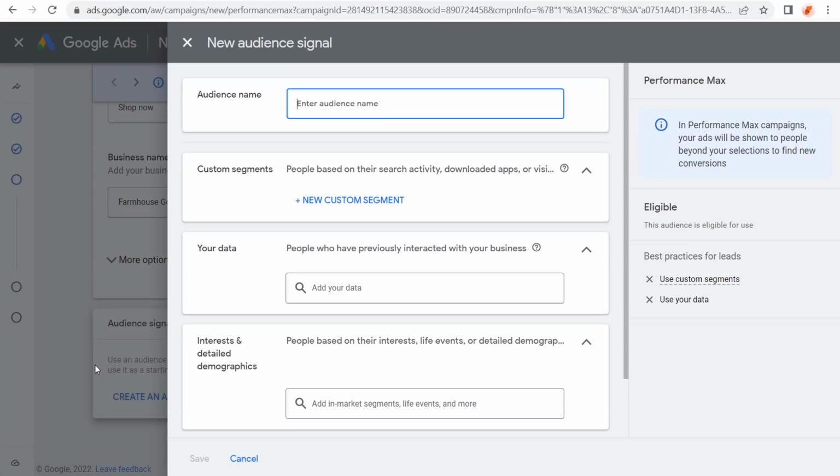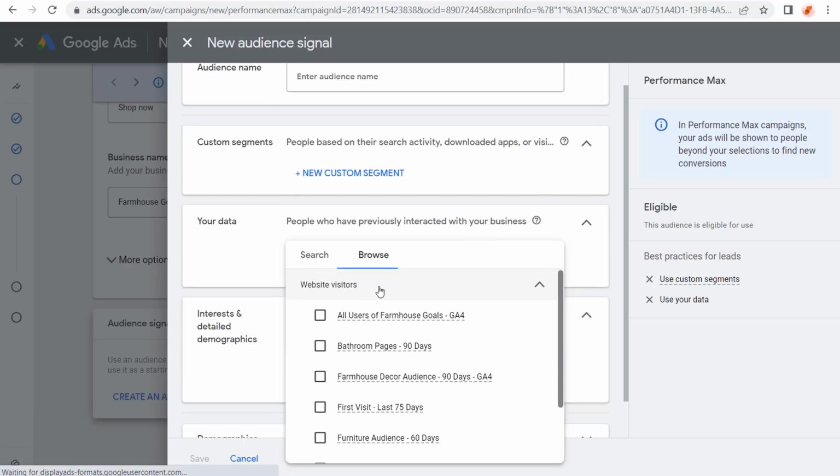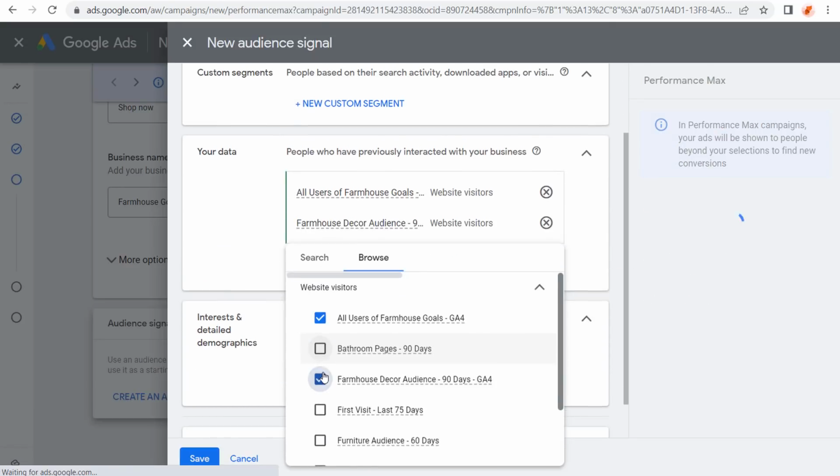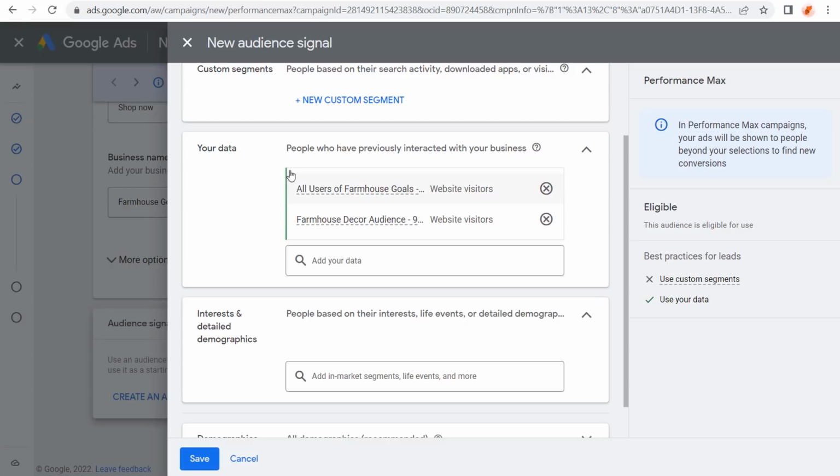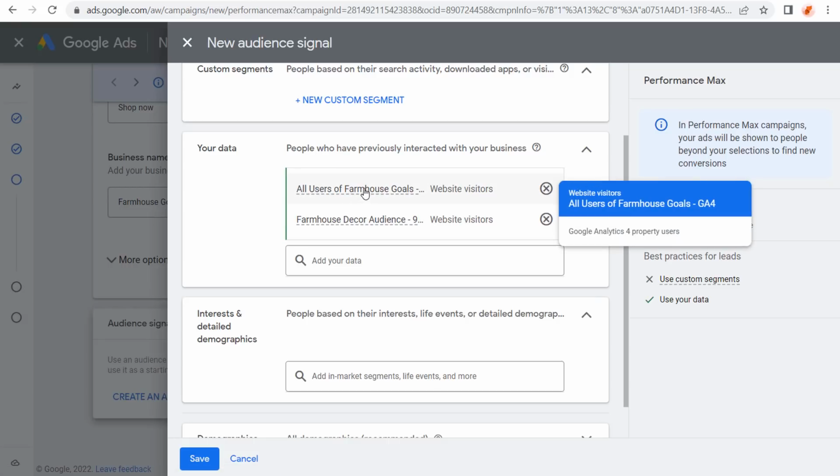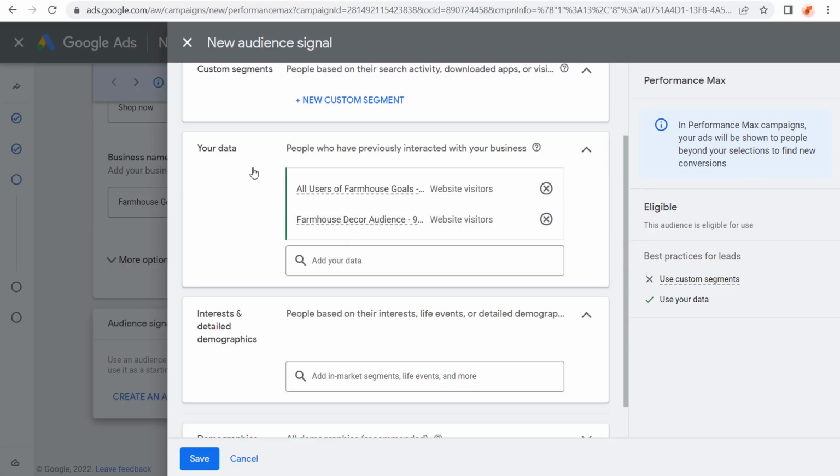So if we create an audience signal, the way to look at this is to say, if I'm using my data, for example, and we come to browse and I do all users of farmhouse goals, I do my farmhouse decor audience. Basically, I could just use these 2 custom segments here and Google Ads is going to say, okay, everyone who has visited this page, everyone who has visited the farmhouse decorations page, they fit into this profile of people who are interested in buying decorations, furniture, whatever it might be. So basically what I'm doing is I'm telling Google Ads, these are the people that I think are going to be most likely to convert, target them and target people who are very similar to them.